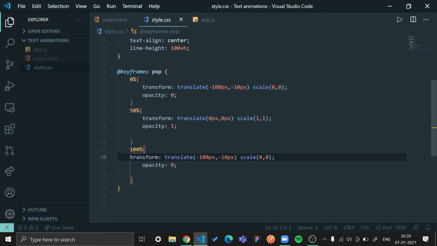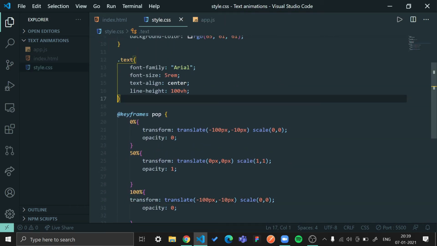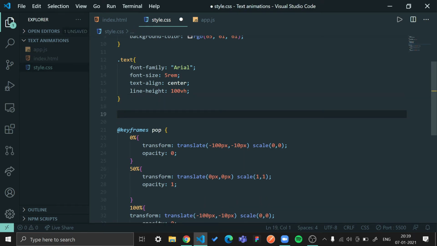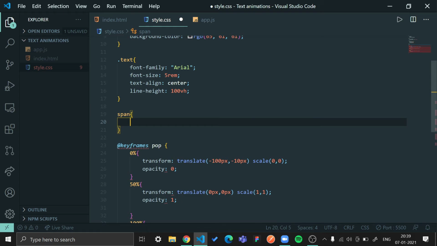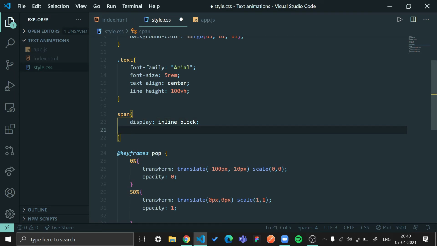So after doing this, let us come over here in our style.css and let us give some styling to our span class, that is, the span element that we have just created. And over here we have to first of all give this a display of inline-block, because we want our element to shift up and down, and initially the display type is inline, and so it is just in one line. So I want to give this a display of inline-block.